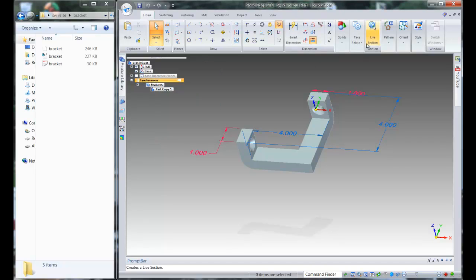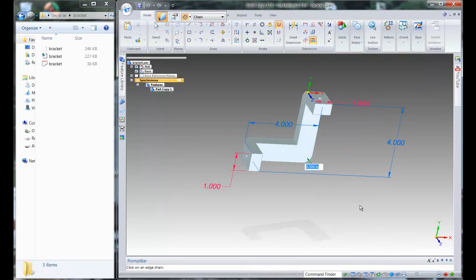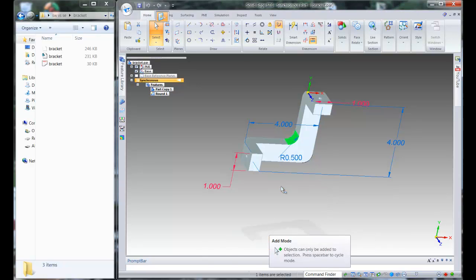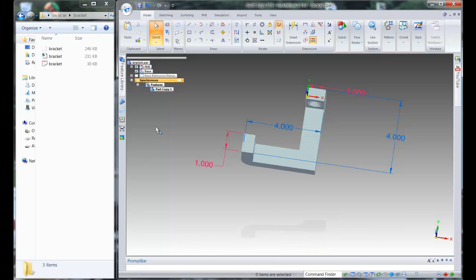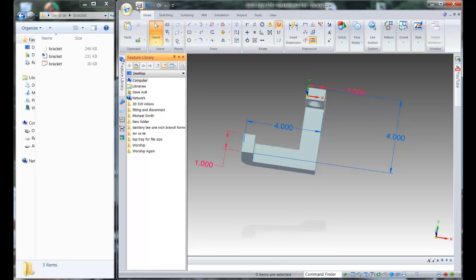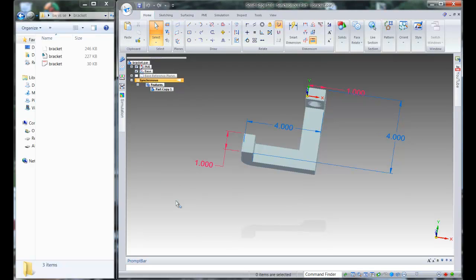Let's go and do some more. Let's do some corner rounds just for the heck of it. And right click to save. Once again, our file size hardly changes. Let's pick this face here. Let's go over here and see what happens to our file size again. Let's save this. You'll notice it hardly changes once again.